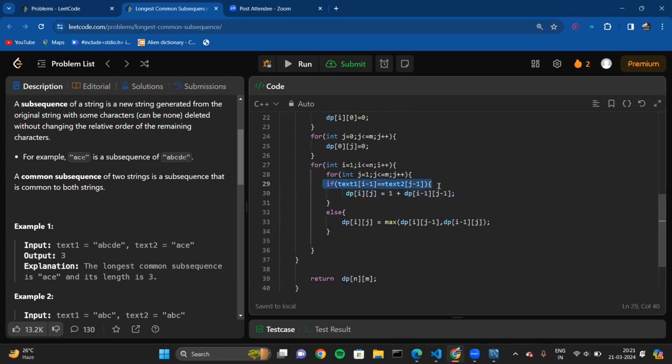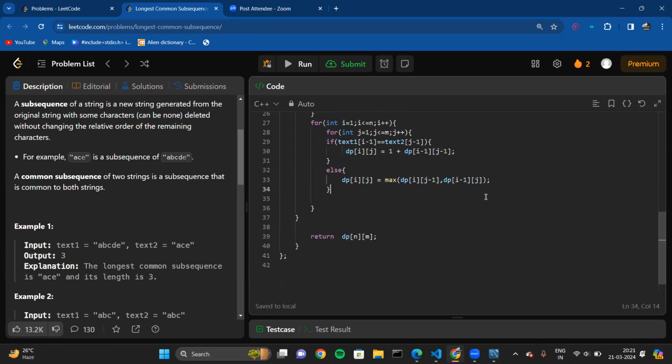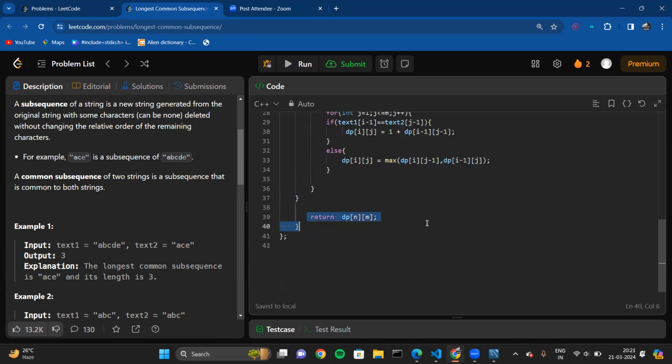If the text of i minus 1 is equal to text of j minus 1, then we will increment and store in the DP table. Else we will find out the max and store. Lastly, we will return DP of n comma n.